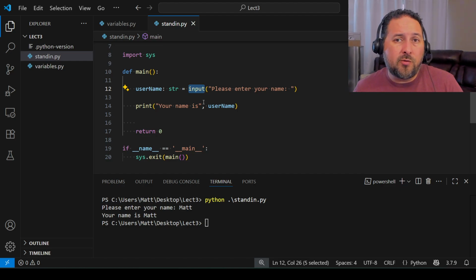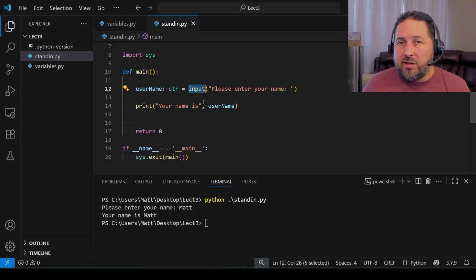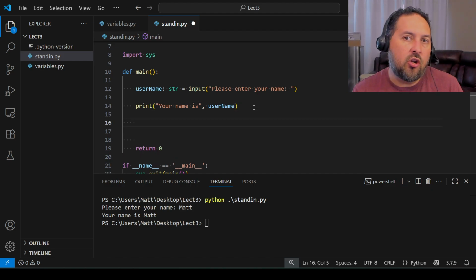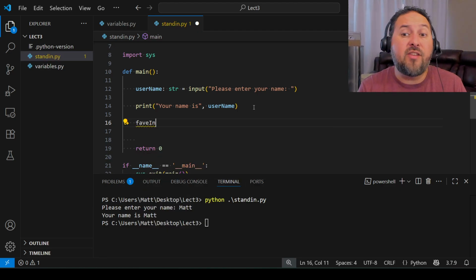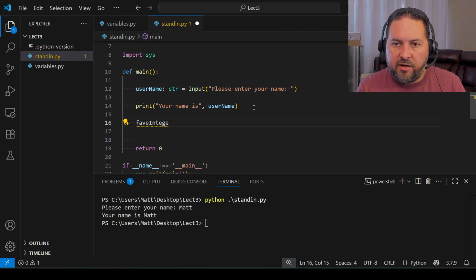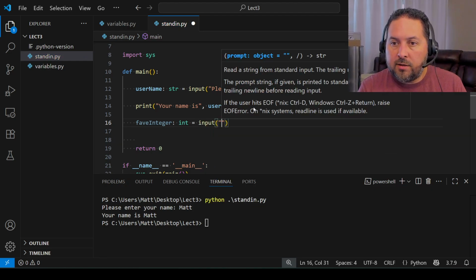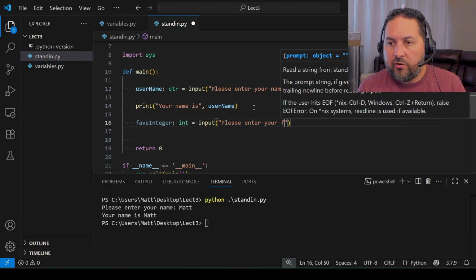But because it always returns a string, that means I'm always dealing with string data. Sometimes I might want a different data type. Maybe I'll ask the user something that's not just their name. Let's say I wanted to know their age, or their favorite number. Let's just go with number, that's easier. So let's say fav integer. Fav integer is an integer, right? Equals input, please enter your favorite integer.